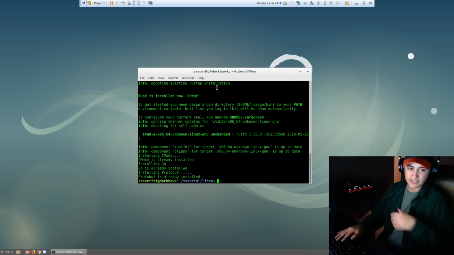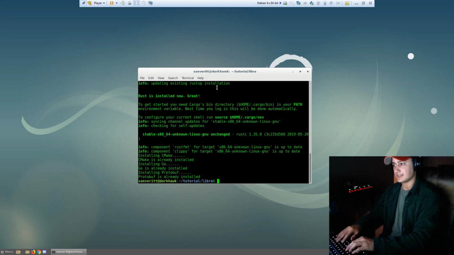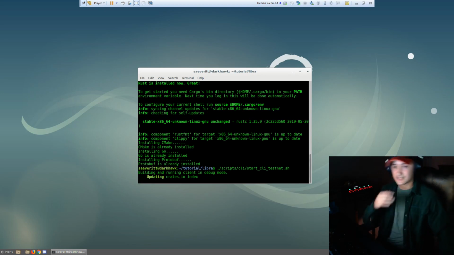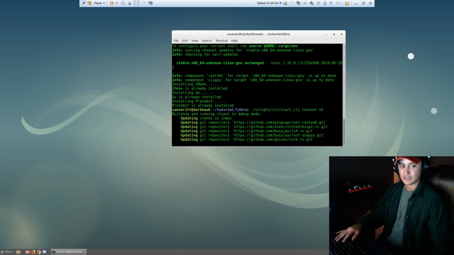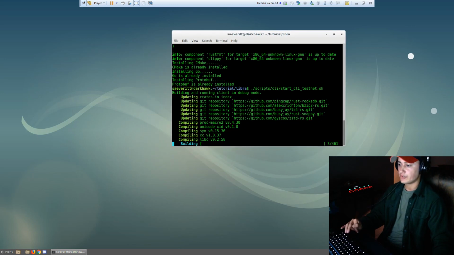I don't believe I'm going to run into any problems with the protocol buffer error, but it usually comes down to when you're installing or compiling the parity multisig. If you run into that error, I'll show you how to fix that in a second. So let's run another script, I think it's in cli, start cli testnet. It's going to run through this, and while it's doing this, I'm going to show you how to fix that Protobuf error.